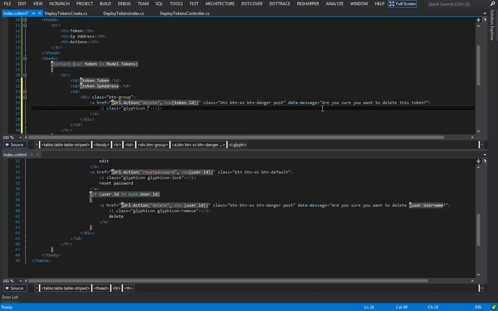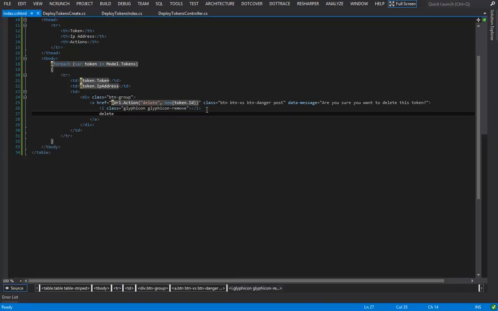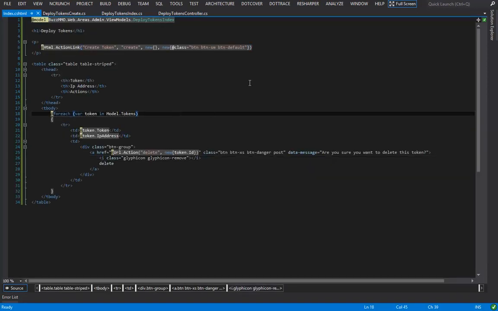Glyph icon, glyph icon dash remove, and it'll have the text of delete. Okay, so I can go ahead and close out my index.cshtml for my users, and we can take a look at the full token list. Pretty straightforward. We have a create token button, and we have a table that shows all of our tokens.